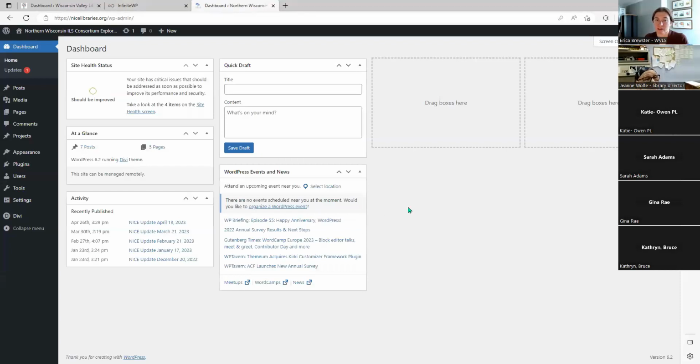And just like that, we are now seeing the back end of our library website. On this website, this is going to be the first thing you see. This is going to be your dashboard. You have the front end of your website that the public sees, and then you have the back end of your website, which is this dashboard where you can control all of the content and what goes on the site.